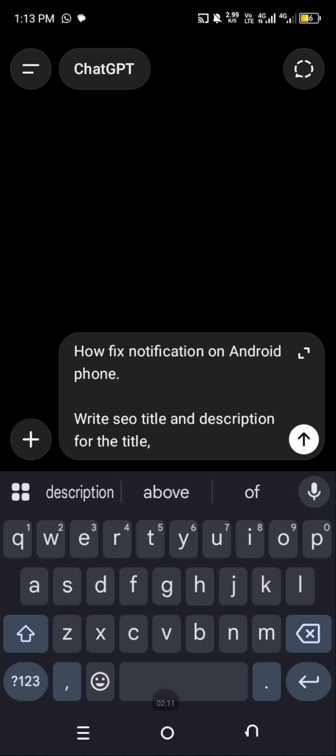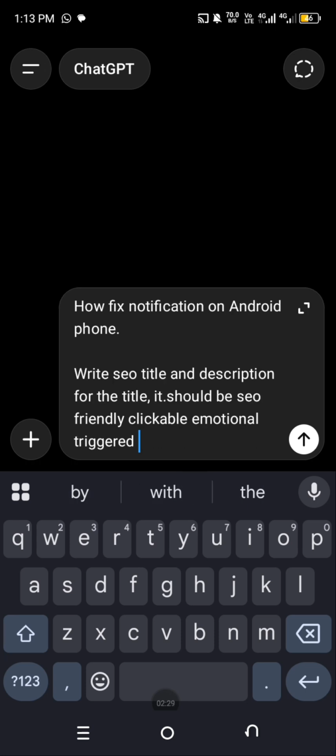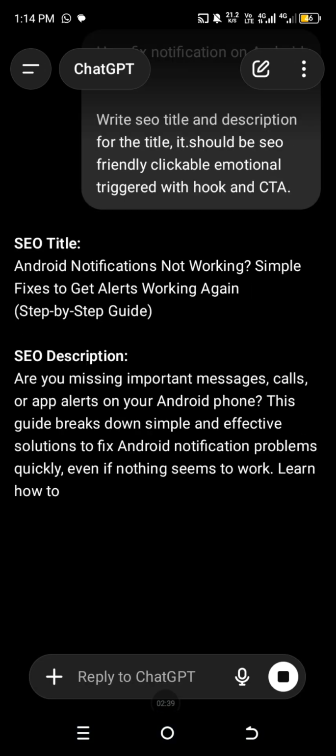That it should be click emotional triggered with hook and CTA. Then you wait so that ChatGPT will create that for you.